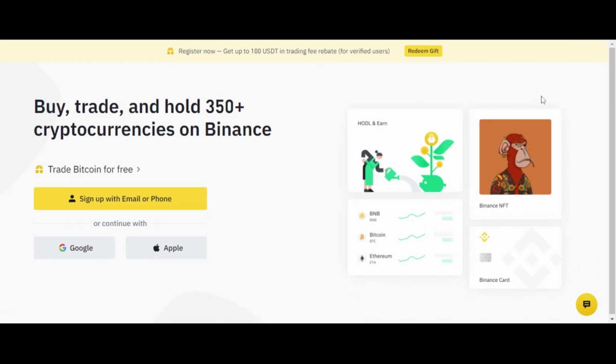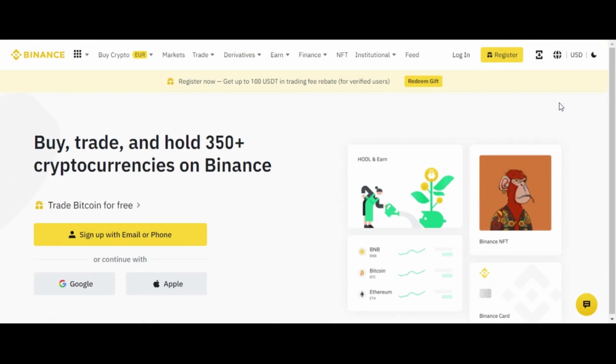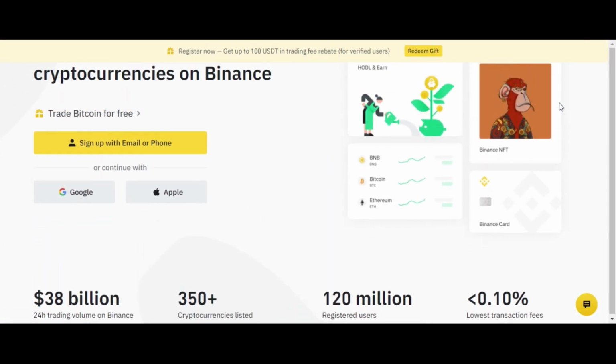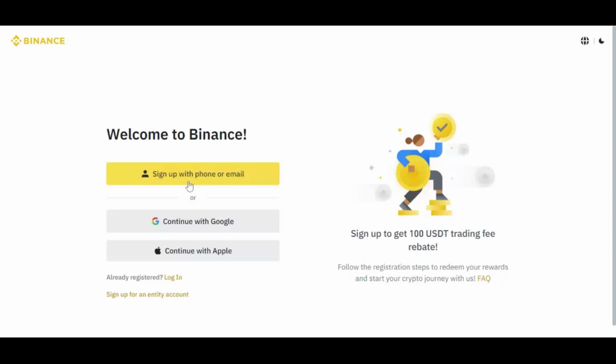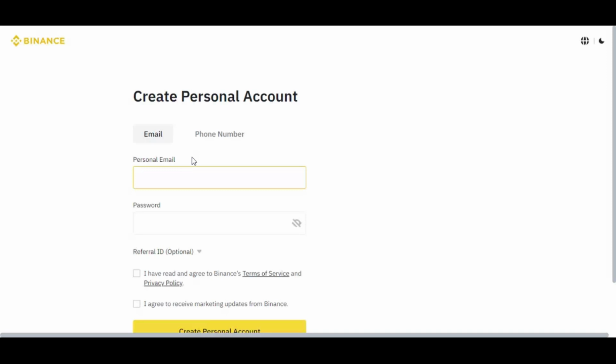Go to Binance and click register in the top right corner of the page if you don't already have an account there. Choose to sign up with phone or email, continue with Apple, or continue with Google. Click sign up with phone or email address.